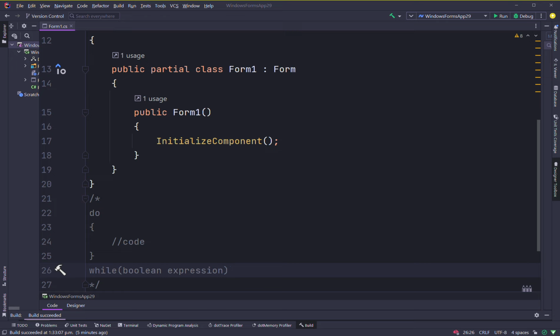So the braces are optional if you only have one statement in the body of the loop. It's always good to use the brackets either way, just in case you want to add more later on. I think there's actually supposed to be a semicolon here, sorry about that. So don't forget about that, you just need a semicolon.